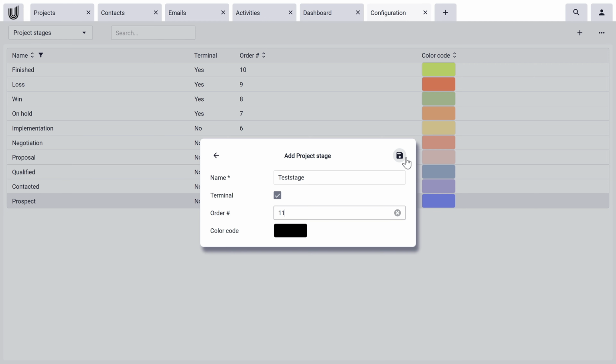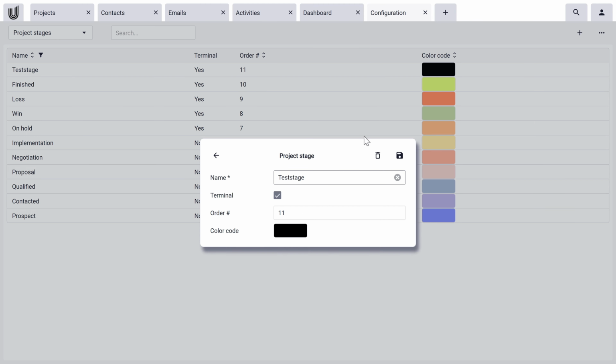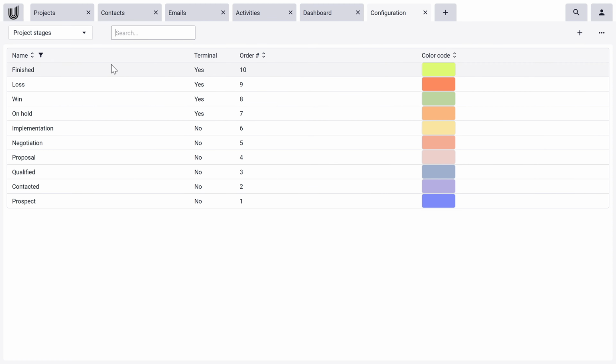To change it, click on the color icon and adjust the color as you like. Now save the project stage using the Save icon in the top right. You can also delete the project stages via the editing window. We will do this for the project stage we just created. We now jump back to the Kanban board in the Project tab.